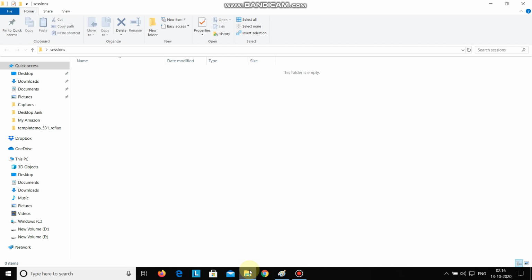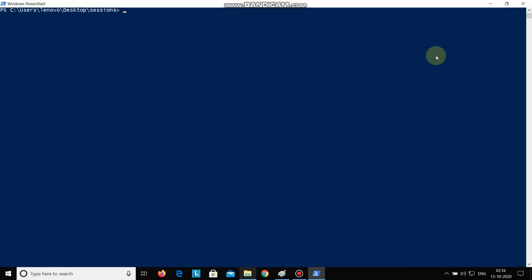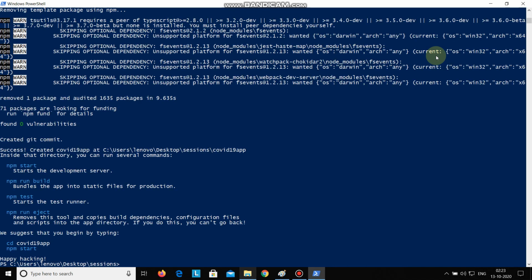To create the React project, you need to open the Windows PowerShell. After opening the Windows PowerShell, you need to type the command that is npx create-react-app and the app name that will be covid-19-app. Wait for a while, the project will be initiated soon. So now the project is created.